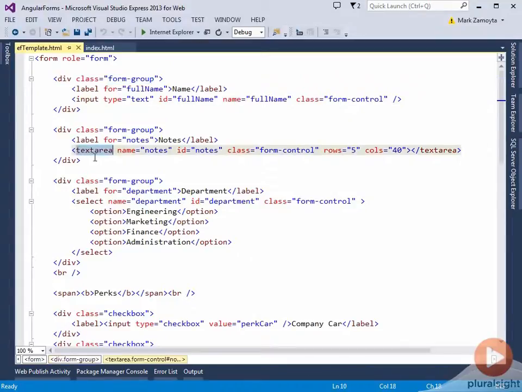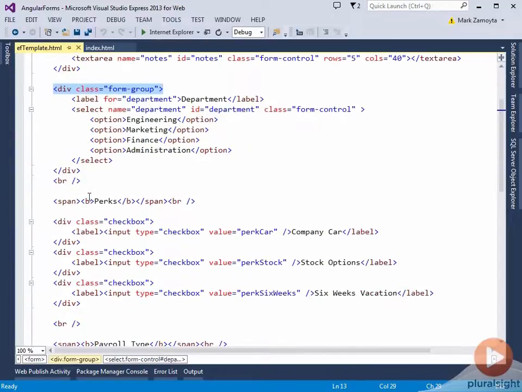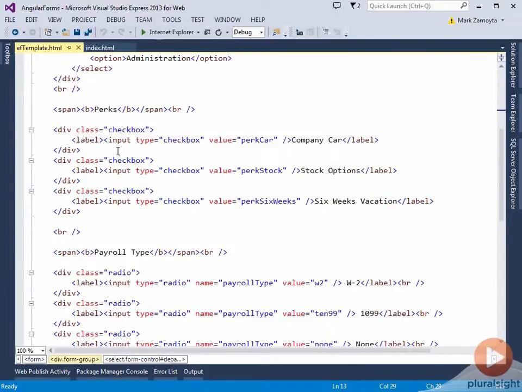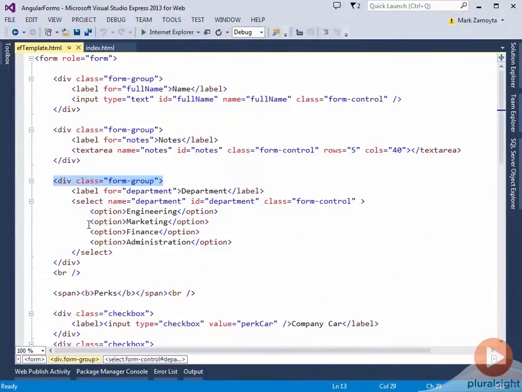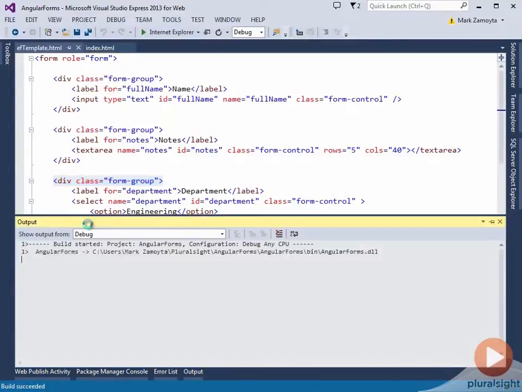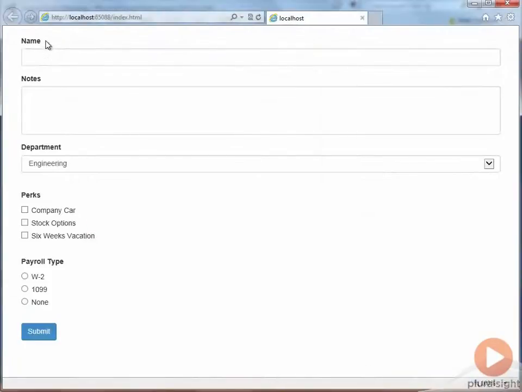The text area field is also text-based, so that gets its own form group. And the same with the select tag. That gets its own form group. And as we go down further in the form, it's not as important on the checkboxes and radio buttons, since those are small enough to be responsive by themselves. So when we run this, we can see how the label and the text field get drawn together, and there's a little bit more of a gap between text fields.